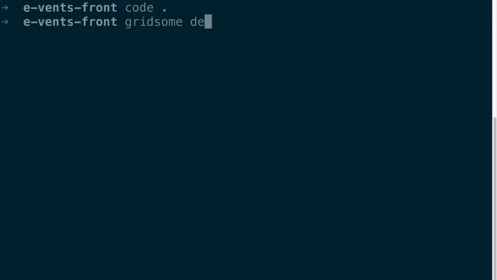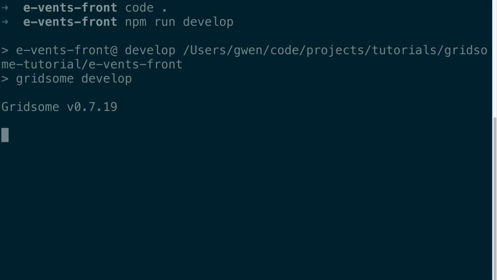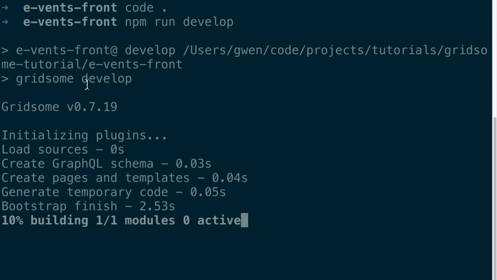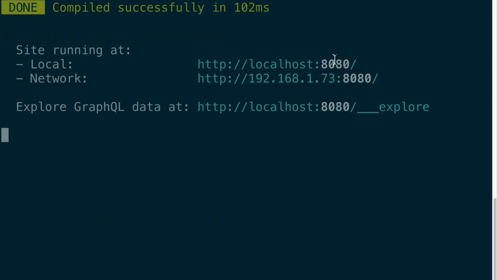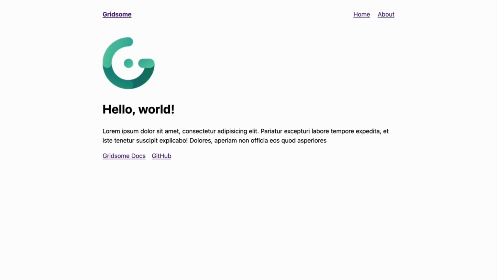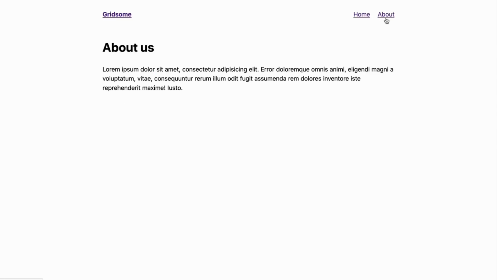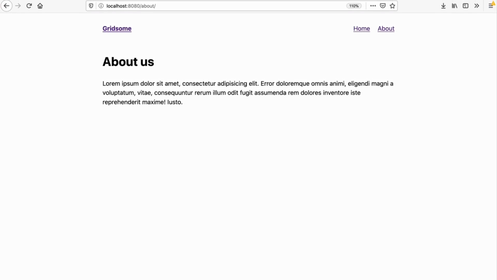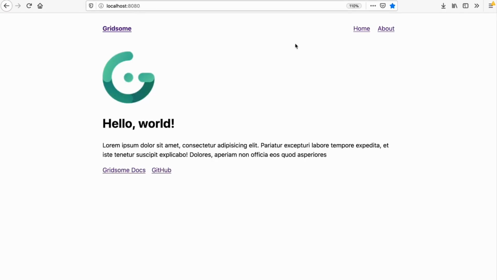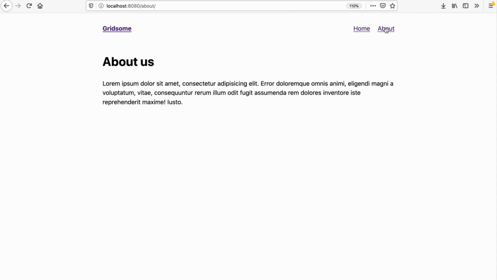So I can use Gridsome develop for that to run the development server. Or as you saw, we have an npm script, so I can use npm run develop. And that basically runs the Gridsome develop command, and it's ready to view on port 8080. This is the default site that Gridsome provides with the home page and the about page. And I'm actually going to bring the address bar into the view so you can see that it's actually routing. So you can see just the home page and also the about page at /about.